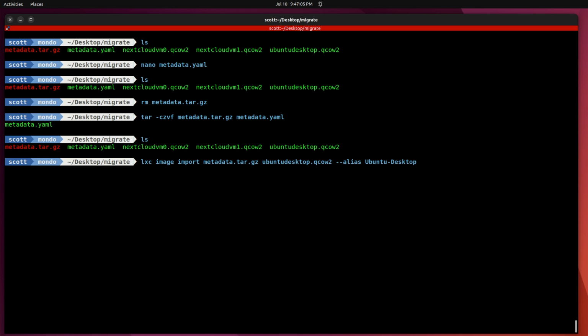Now it should be importing that image. It might take a minute because it's a little bit larger. And there we go, it says it's importing. Once it gets to 100%, there should be a brief pause, and then we should get our prompt back with no errors.